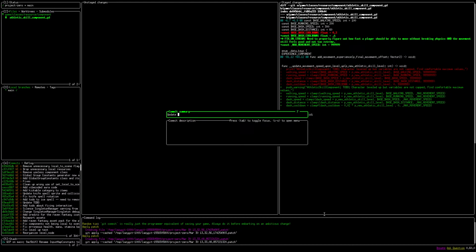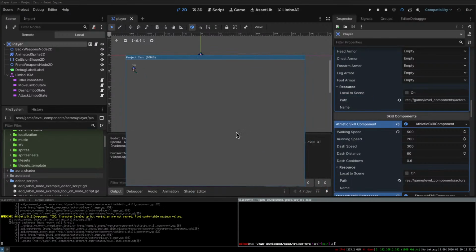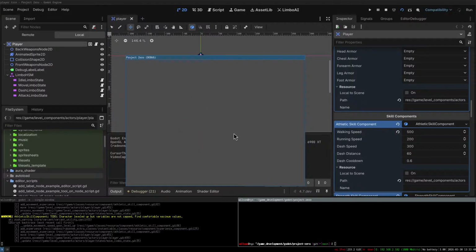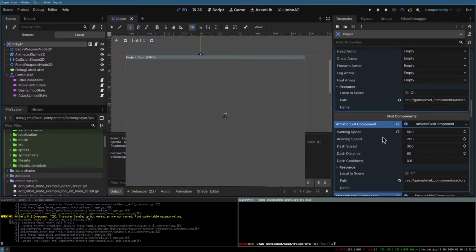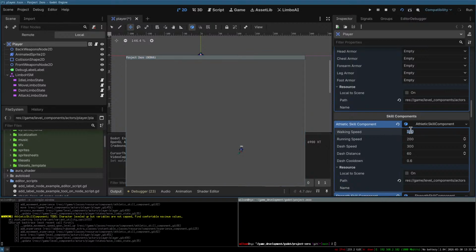Update. Let's clean up athletic skill a little bit. All right, let's just do that. And now, here's the thing. I did that because now this is exactly what I wanted. Now I can move really fast. Now if I do this, I go back slow. And I can just keep tweaking values here.